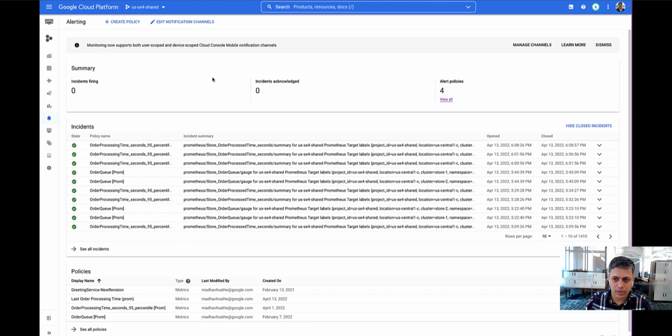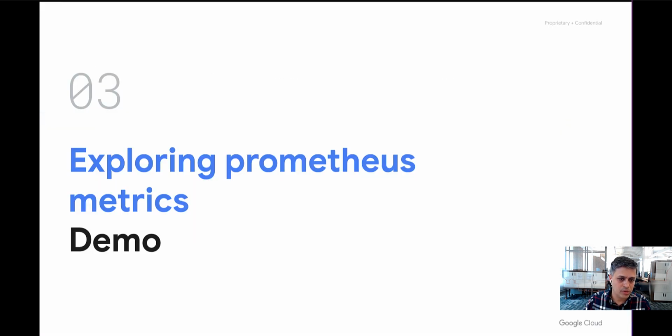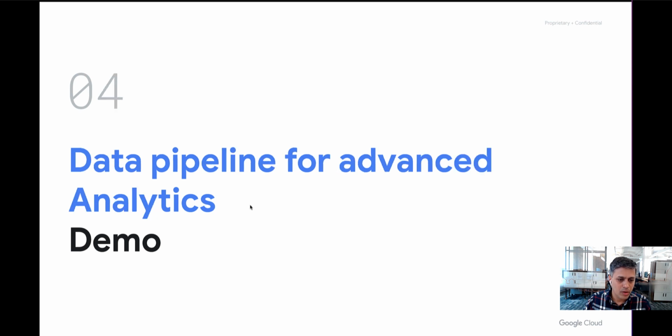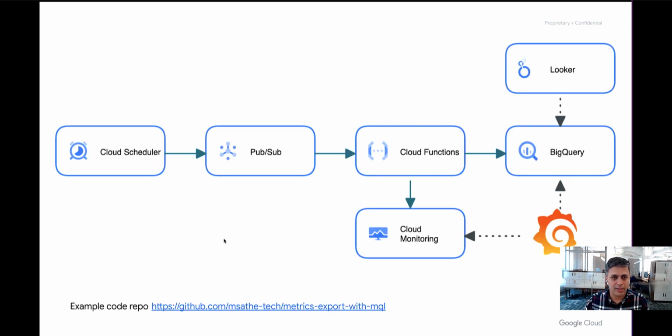We'll move to the last section of this demo, which is the data pipeline for advanced analytics. Now, we are using Cloud Operations, or Cloud Monitoring, for operational purposes. But there is a lot more you can do with the data. Once the data is available across the estate, you can use advanced analytics if you put the data into the data warehouse.